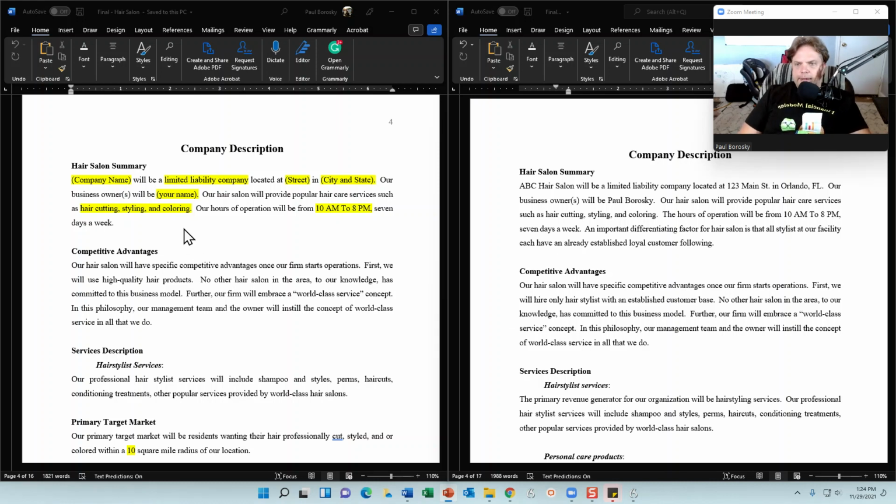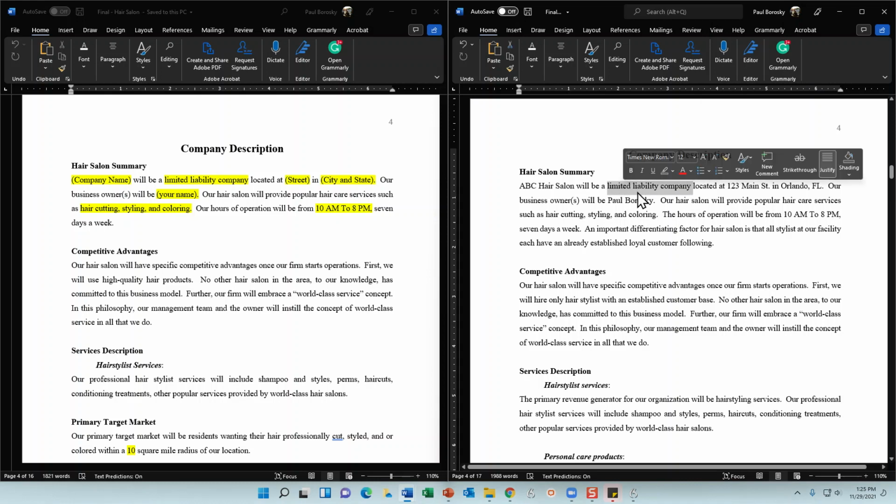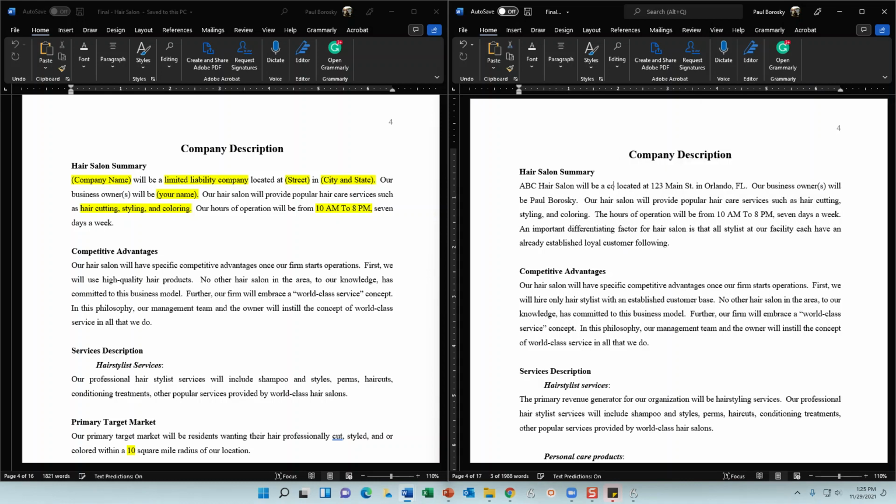So the first thing that I did, I always start right at the summary. I started right at the summary here, and I went through it and got rid of all the yellow and all the parentheses. So for example, for the company name, I put ABC Hair Salon, limited liability company. I kept that as is. If we wanted this to be a corporation, then we'd change limited liability company to corporation, but we're not going to do that. Most hair salons are, from my experience, limited liability companies, so that's why I left it the way it is.